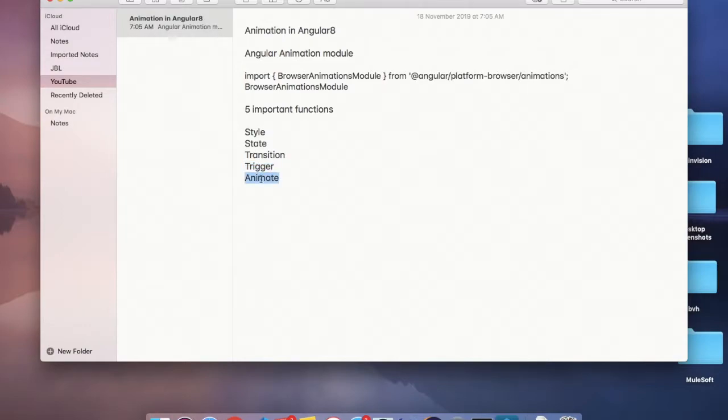The animate function tells you how much time you are going to spend on the transition. And then the trigger is a main component which defines at what point your animation should start or end, or what effect is going to be applied.